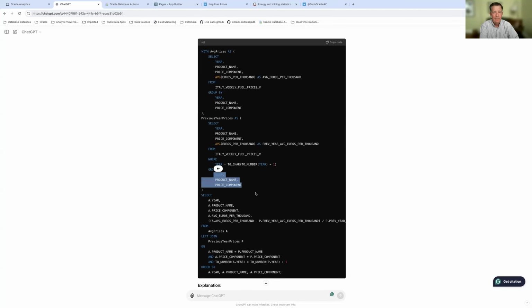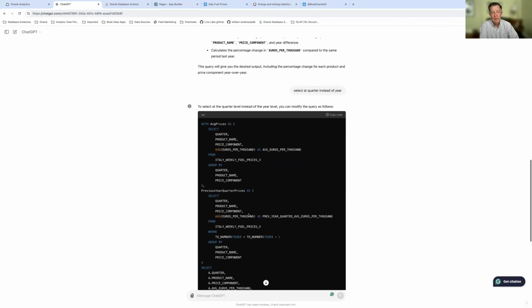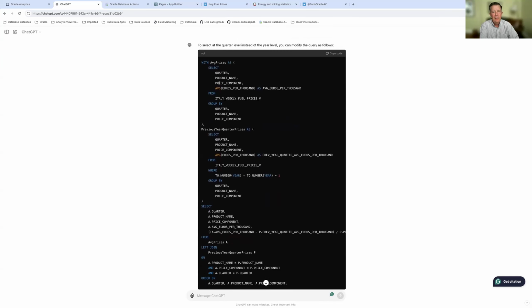And that's implemented down here in group by, right? We all know that. We write SQL. Okay, let's just say, well, I want quarter instead of year. I have a different query, right?